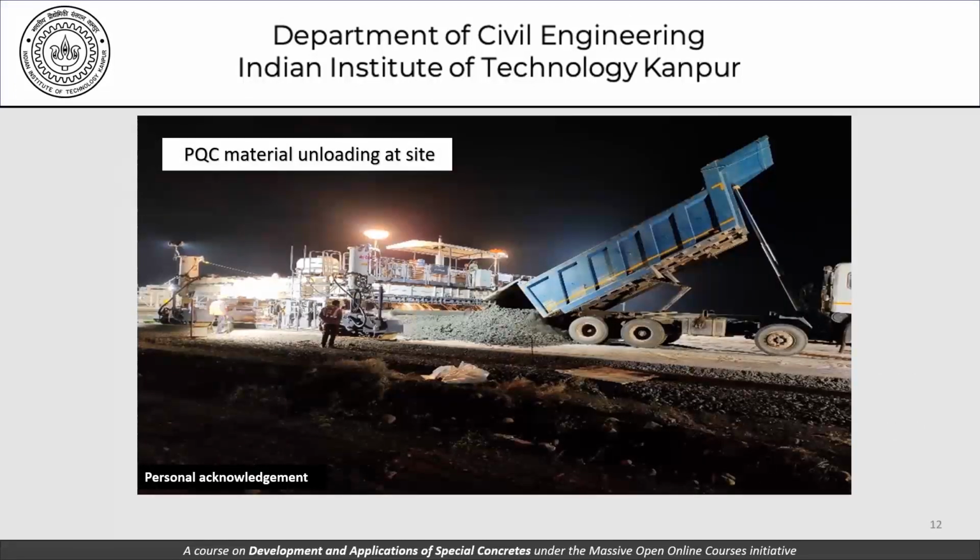Here is an example of PQC being unloaded at site. PQC is pavement quality concrete. Now, concrete is being brought to the site using this kind of a dumper and is being unloaded the way it is shown. Now, from here you can probably get an idea that, okay, is this the way we had foreseen the concrete will be placed when we tried to do the mix design in the lab?